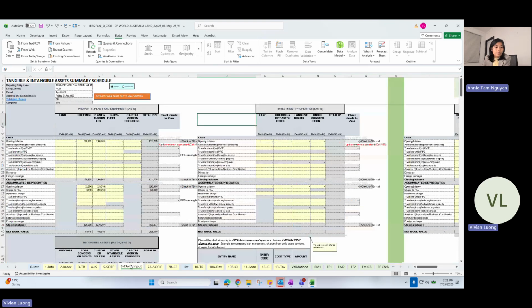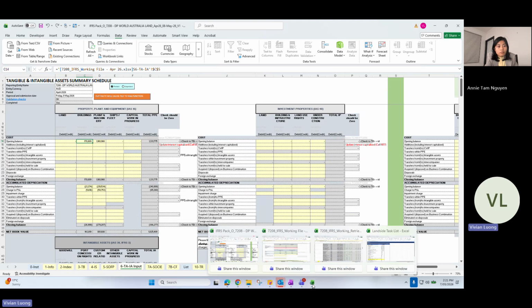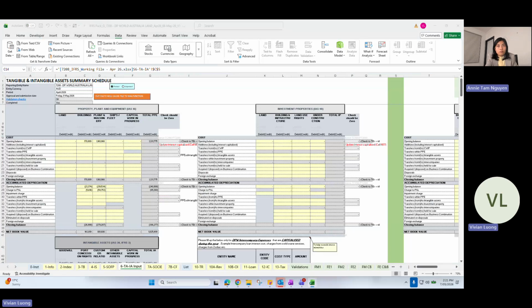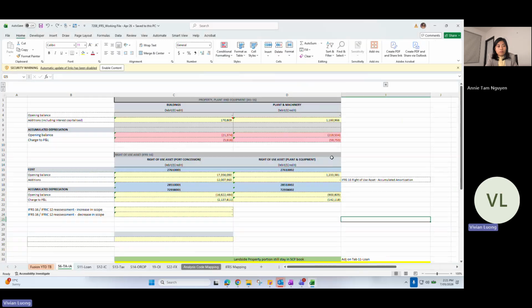Okay, so next we move on to this tab. It's the tangible and intangible asset summary schedule. This one is just the opening balance to our property, plant and equipment, our assets. I have a Word file for this one, which I'll share with you.